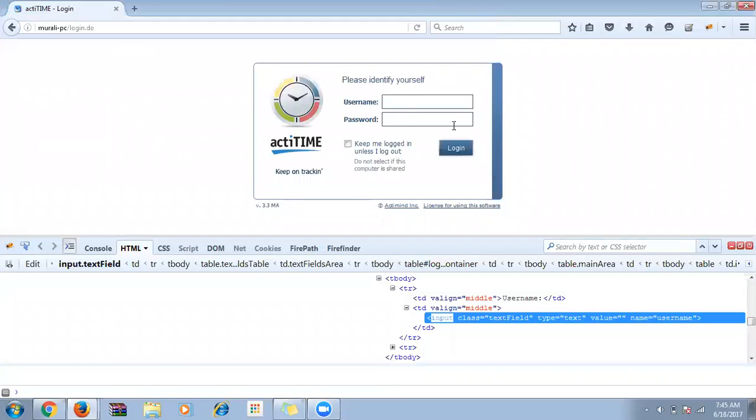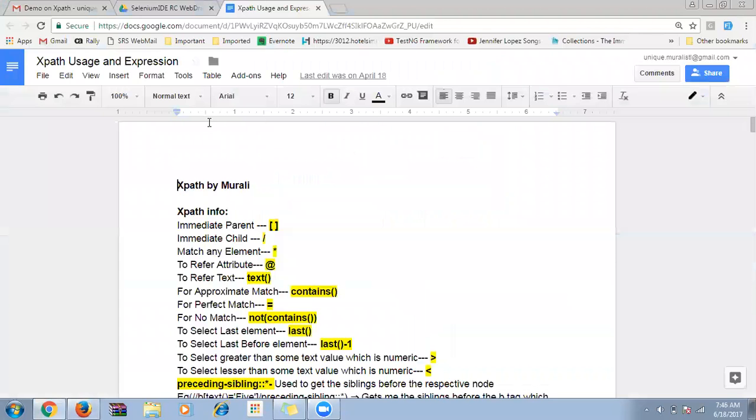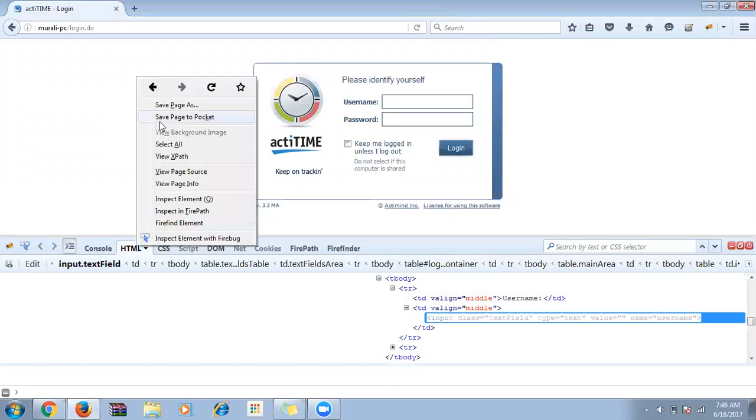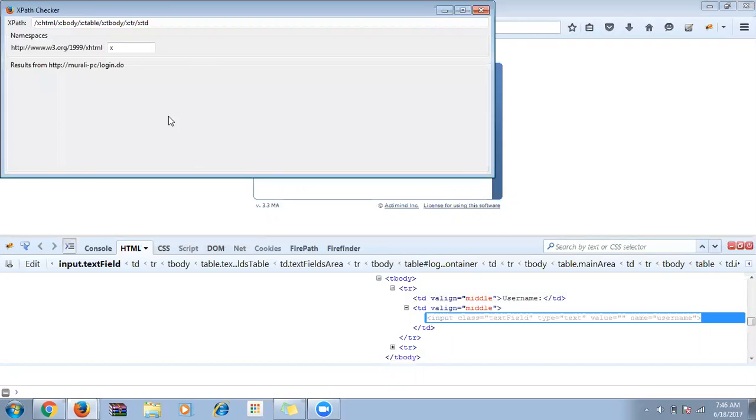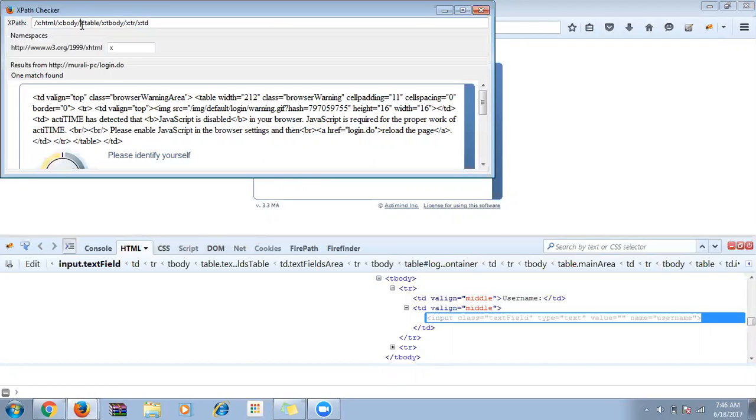It's chatbot. So now I want to find the XPath for this text box. Okay, what are the ways is what we are going to see. So inspect it and then click on the text box. You will find the HTML tag for that text box. Now I'll open my XPath. Right click, view XPath. You will get this XPath checker window.